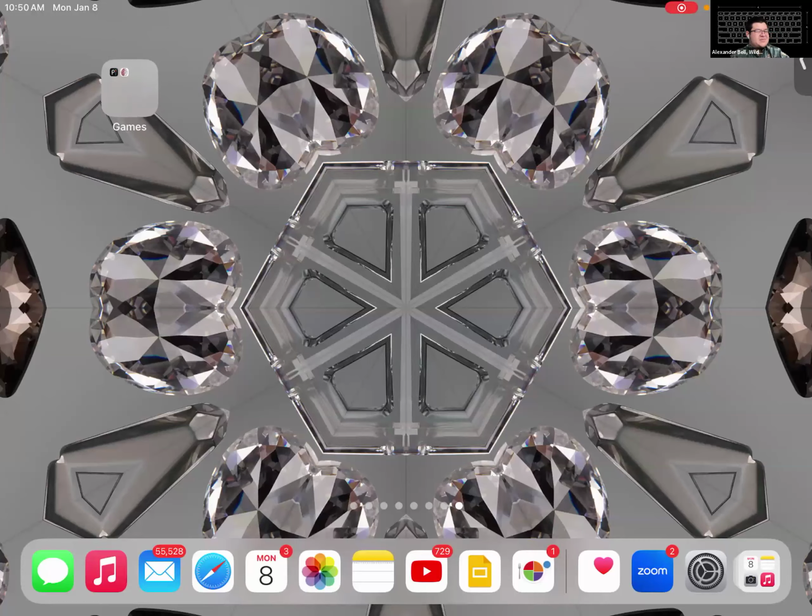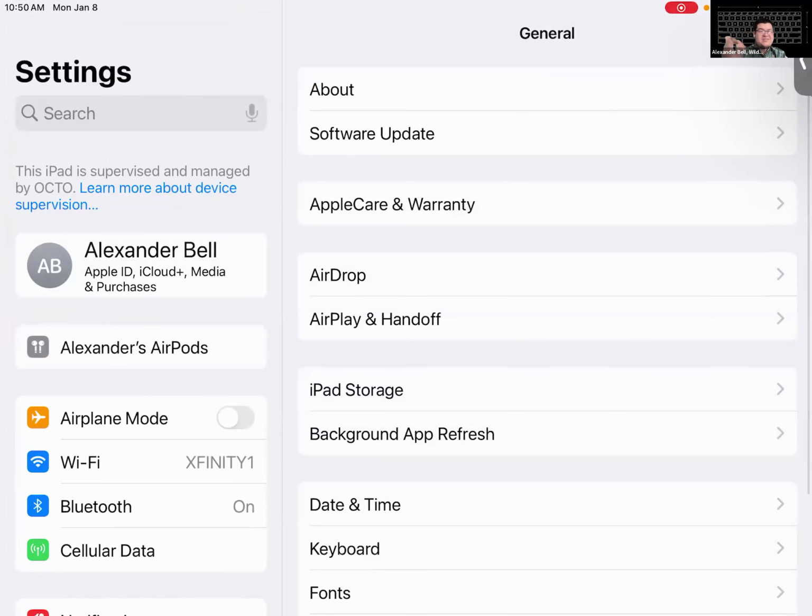There's the new health app. Again, I'm just showing off some new features. We have a couple minutes or so, but if you guys have any questions or anything you want me to go over, please raise your hand.